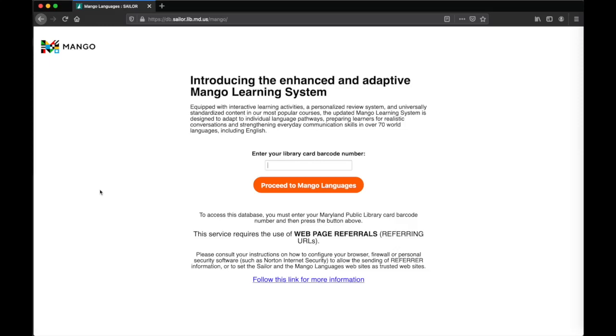This ensures that you are a card-holding library patron, and once you enter your barcode for your library card, so that's going to be all the numbers on the back with no spaces, you'll be able to proceed to Mango Languages. So I'm going to go ahead and enter that in my device, and if you're following along, you can go ahead and do that too, and then we'll pick right back up after we've entered our library barcode.